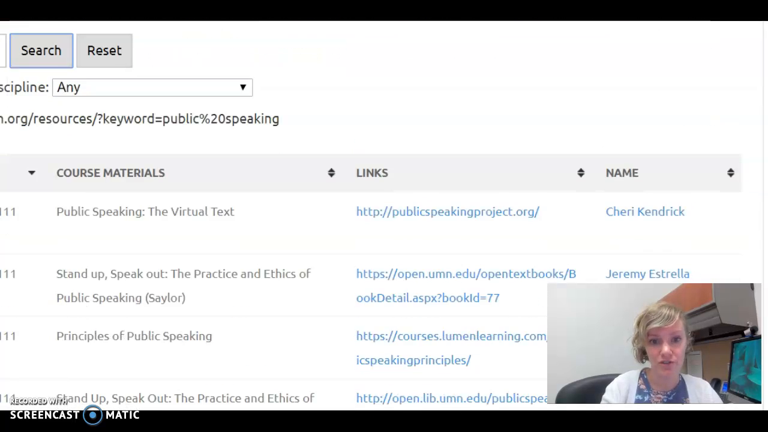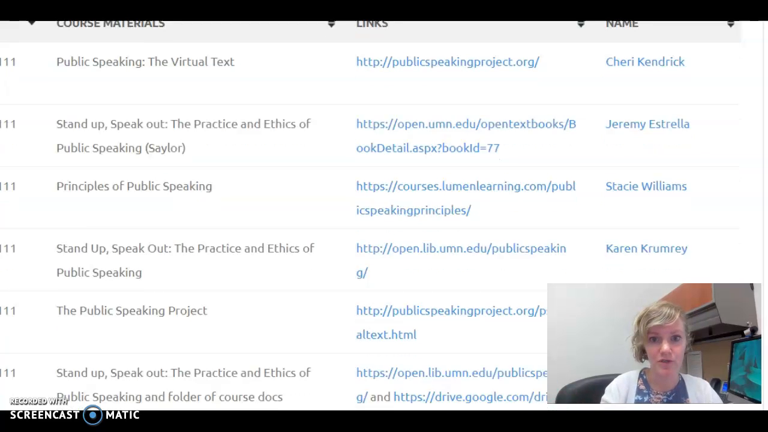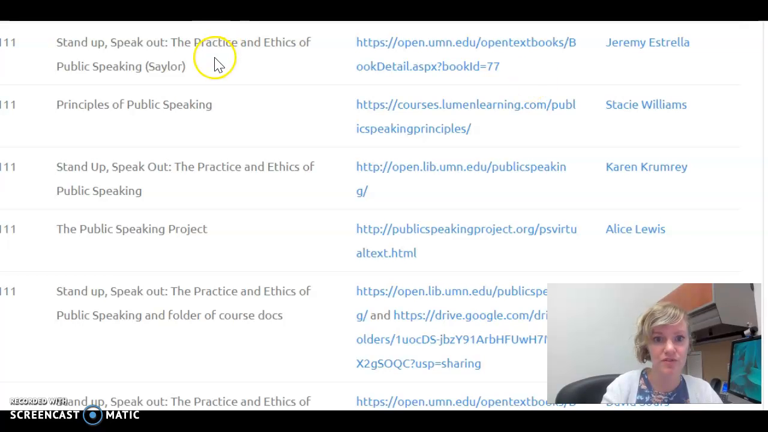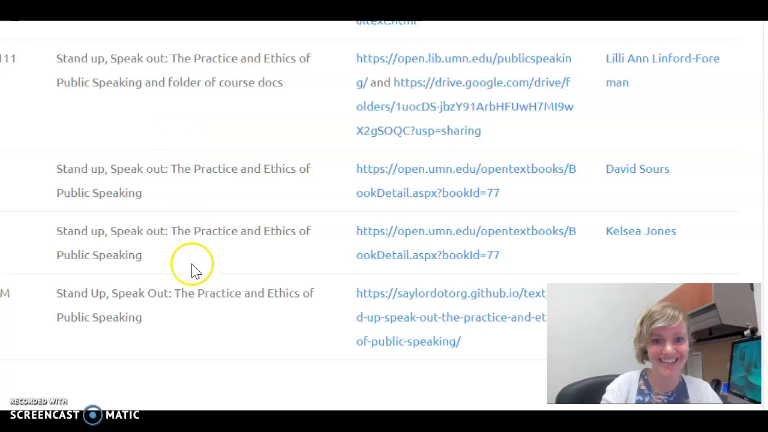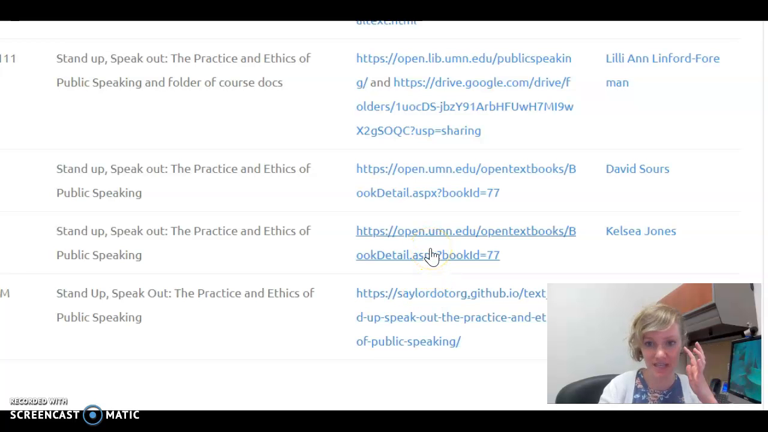The book I'm actually using, it's another OER textbook, is Stand Up, Speak Out. And so I can see these other faculty that are using this book as well. Someone's using it here, here, here, here, here, here. Apparently that's the more popular public speaking book. And then you can click on the link and it'll take you there.